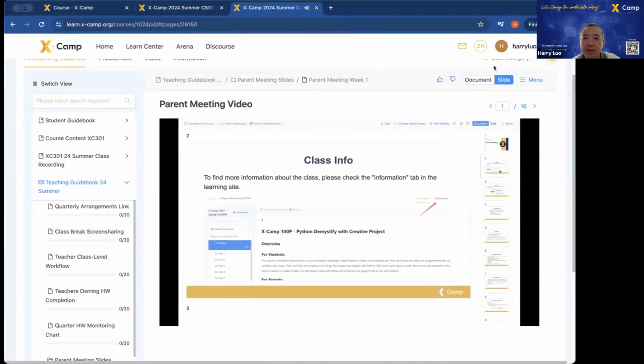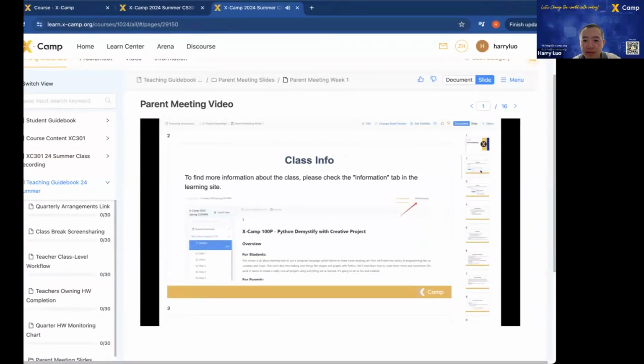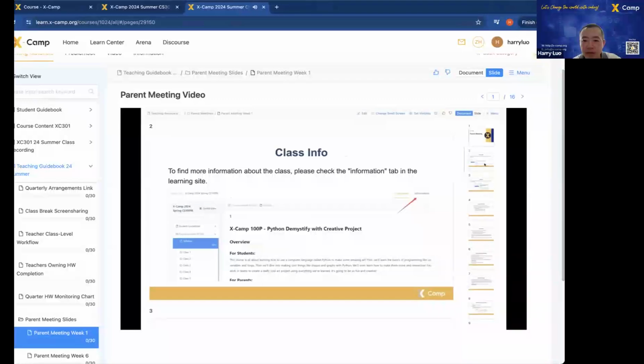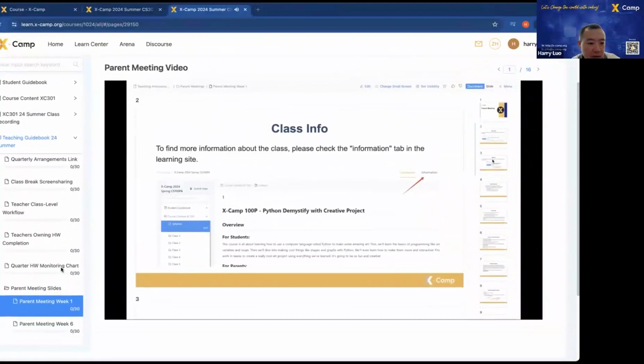So the first thing to note is that there is some class information in the information tab. If you're in the courseware for your course and you click on information, you'll be able to see information such as the teacher, the class coordinator, link to the class, link to homework night, and other information like that. So please make sure that you know that under that tab, there's some helpful information.